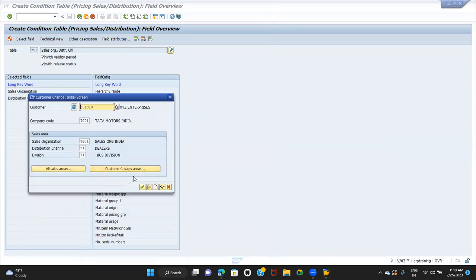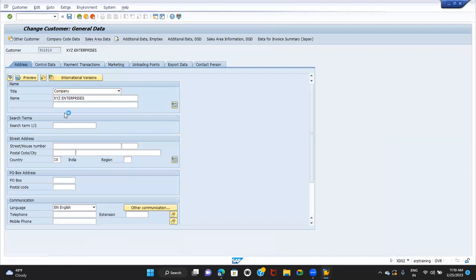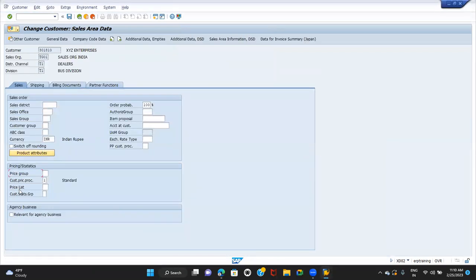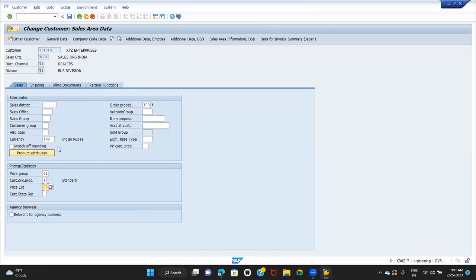I'm just searching for the customer. So how do you know whether this customer is a retailer or bulk buyer? If you go to sales area data, we have the customer groups here, price group and price list. See, if I assign 01 here in the price group, then this customer will become a bulk buyer. In the price list, if I assign 02, then the particular customer will become a retailer. So the same way we need to use the price list and price group in the condition table creation.